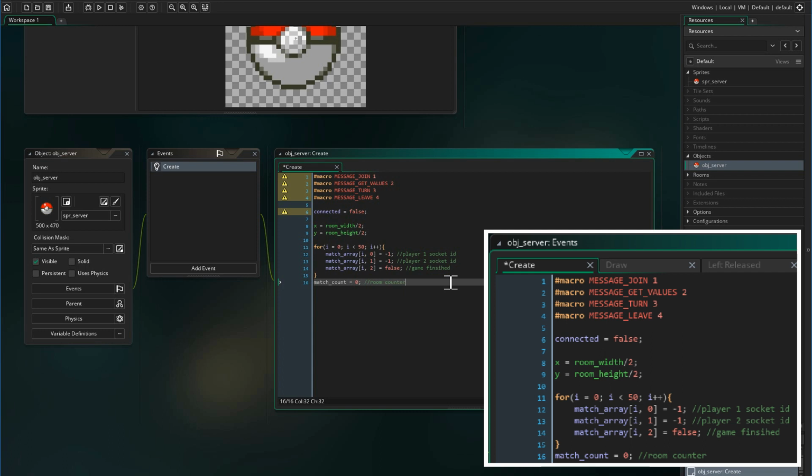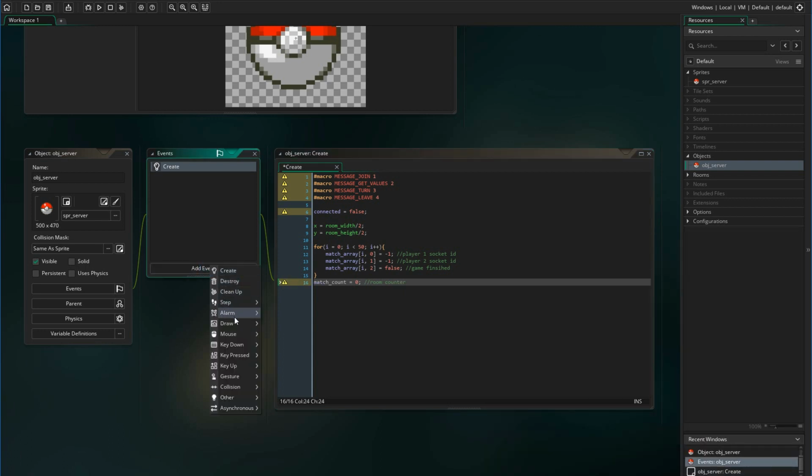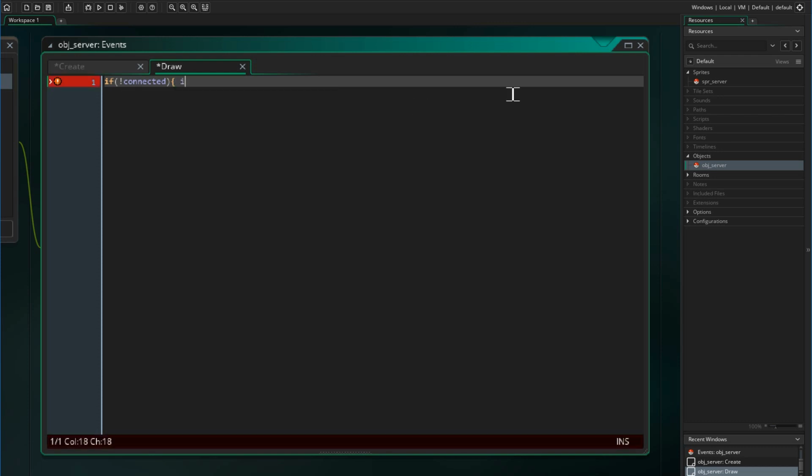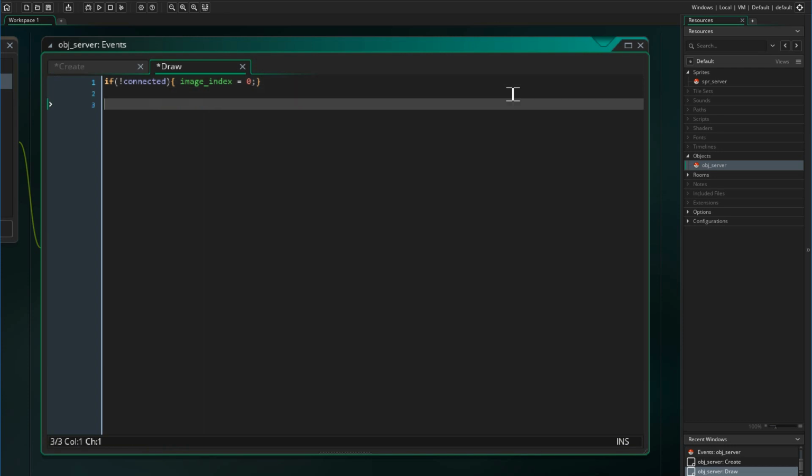Now let's create a draw event. We would like the sprite index of the server to remain still until the server is created. We are going to add a condition statement to the draw event that will force the image index of the server to be 0 if the server is not connected. This will force the Pokeball sprite to remain still. And since we added code to the draw event, we cannot forget the function call draw self.